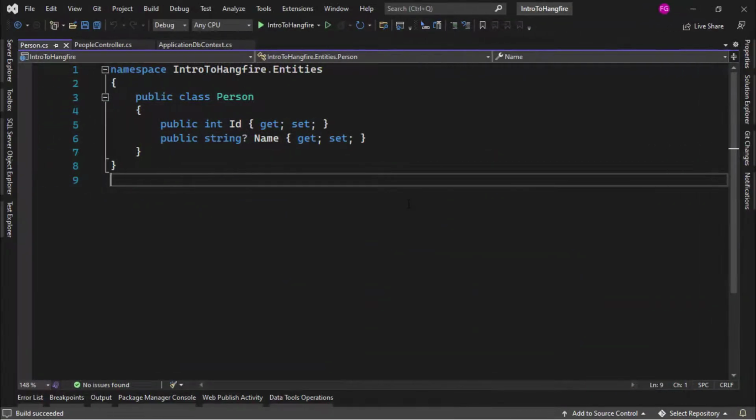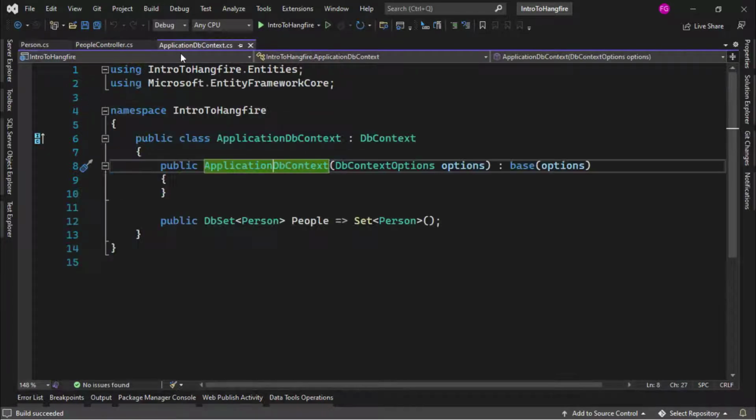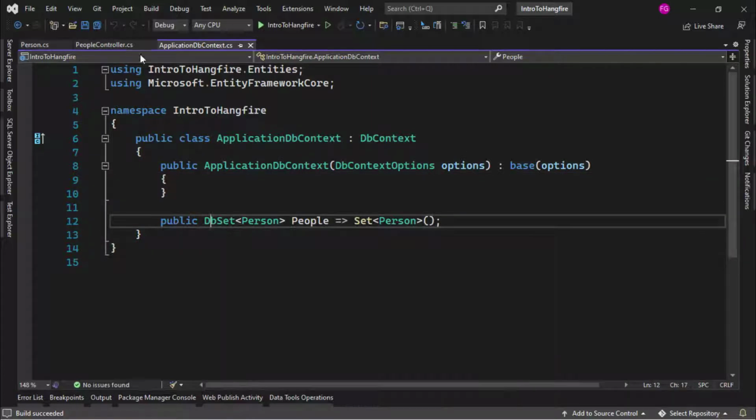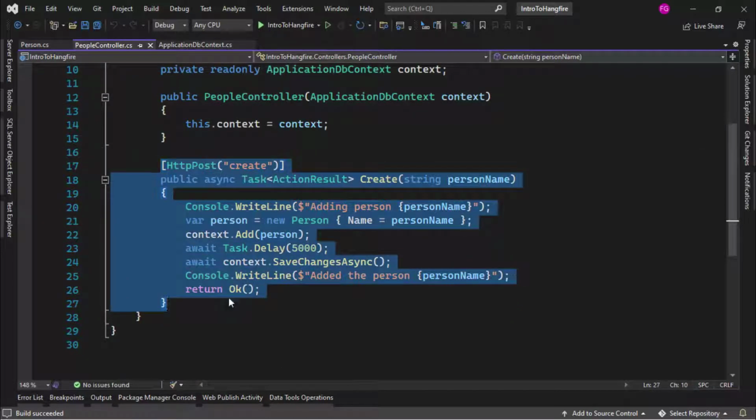Alright, so here we are in Visual Studio. We have an ASP.NET Core Web API application. This is a really simple application which has a single entity. I have configured Entity Framework Core, as you can see here, and we have our people DbSet, and we have a simple people controller which has this operation. So again, a really simple application.